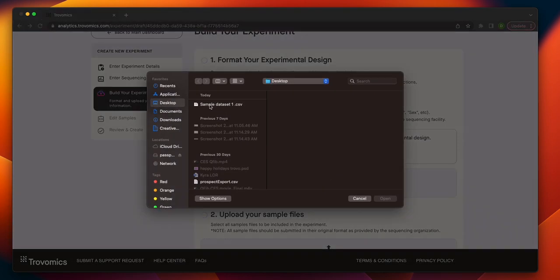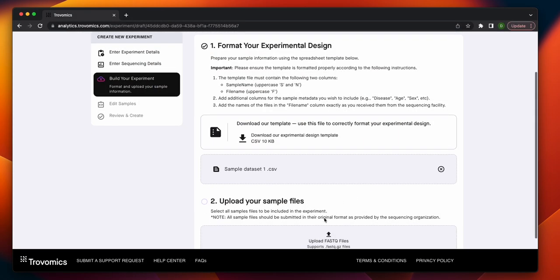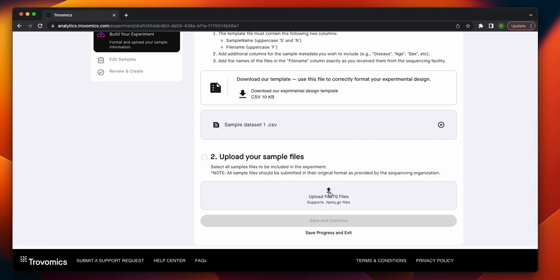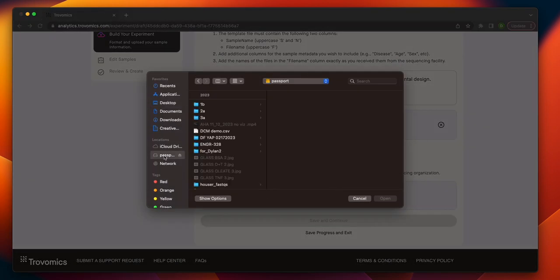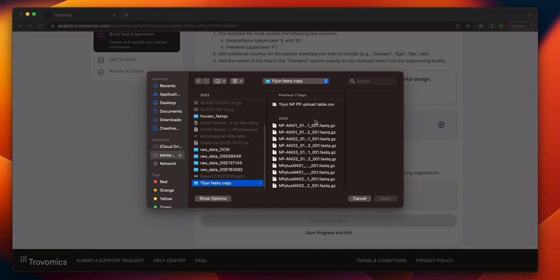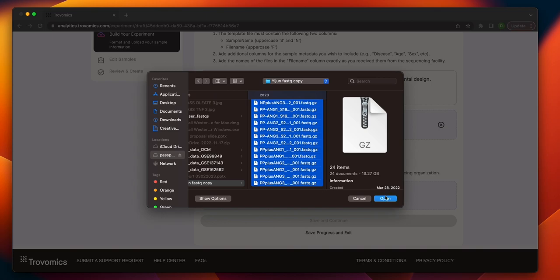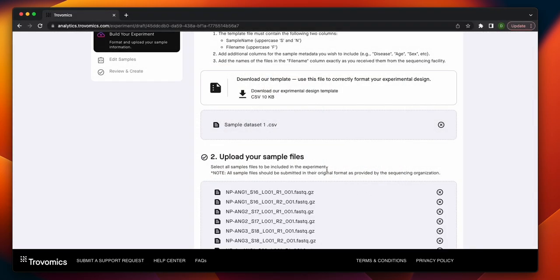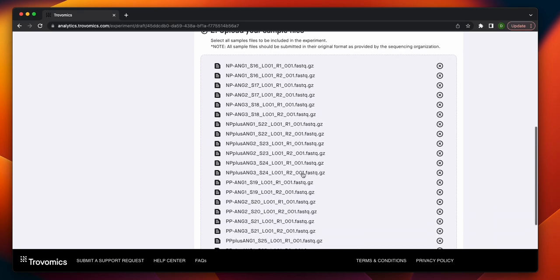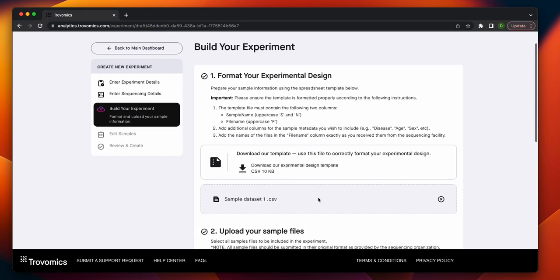So I select upload, select the file, and now it's there. And now I can upload my sample files as well. So I will navigate to where I have those stored. And I will go ahead and select all of these files. And now they are all there. I have 24 files for 12 samples.